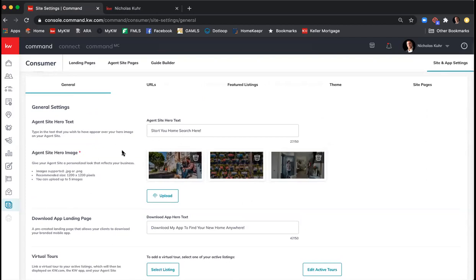And if you want to change your images, so let's say over time you started to accumulate some marketing images that you want to use, you can just start to upload those directly here in the site and app settings, so you don't have to go back through that Kelly guide. And it will make those changes. So you can just click Upload here and select any of the images that you want.